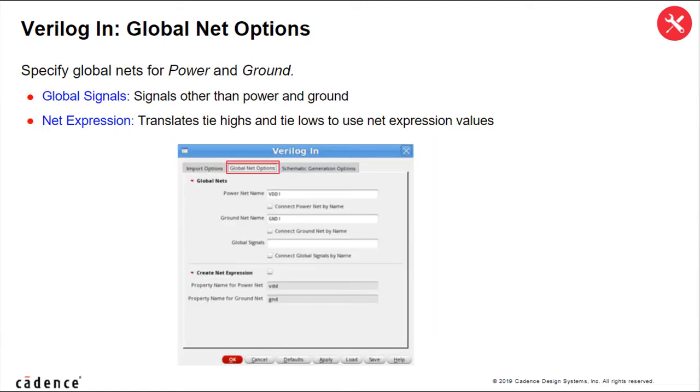In the Global Net Options tab, you can specify global nets for power and ground. Global signals are signals other than power and ground, and the net expression that you specify translates tie highs and tie lows to use net expression values.